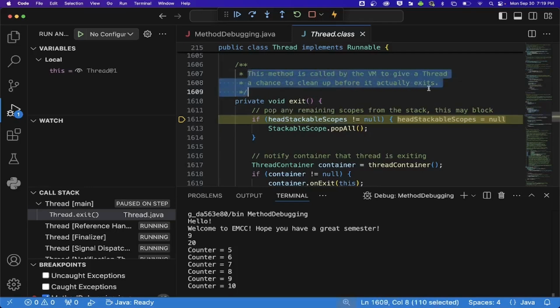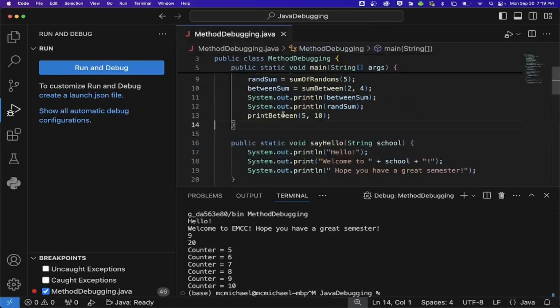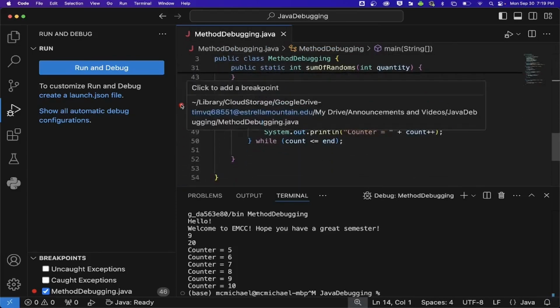This little comment points out that this is called by the VM, the virtual machine, which is our Java runtime. And I'm going to go ahead and step out of there. I don't need to get into all that stuff in this video. It's now finished executing and everything is good to go. I'm going to hide that thread class because that's really confusing stuff for beginners. I'm going to go ahead and clear my breakpoint here.